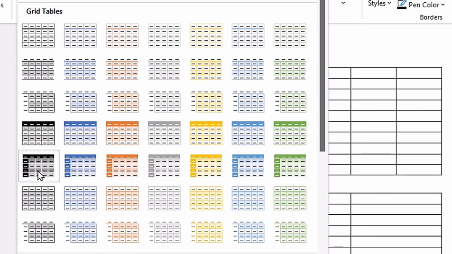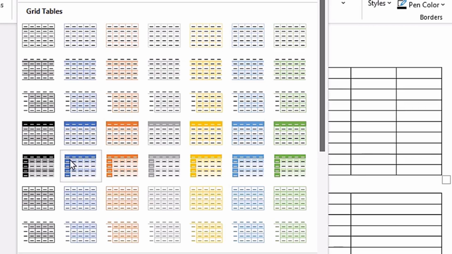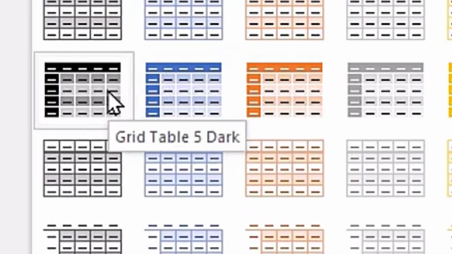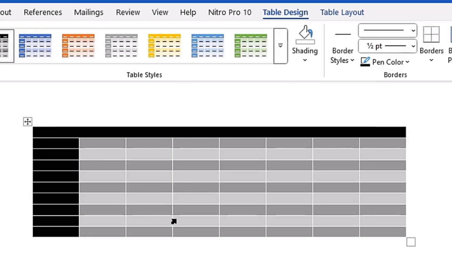I'm going to select, let's say, this one. So when you hover over any, you will also see the preview from here, and then you will see the name. For example, this one is called Grid Table 5 Dark. When you click on it, it inserts these kinds of styles for you, as you can see. Sometimes it's exactly what you want, but sometimes it's actually not what you want.